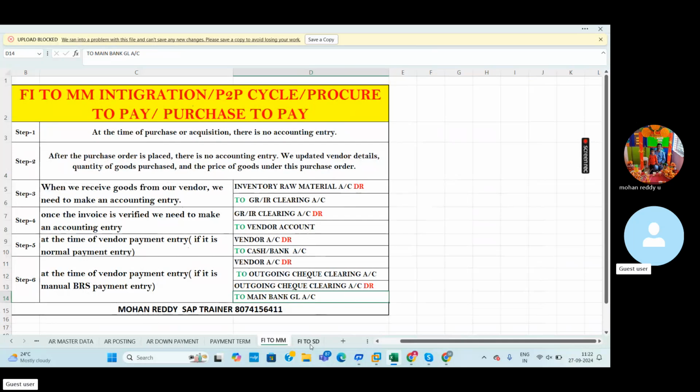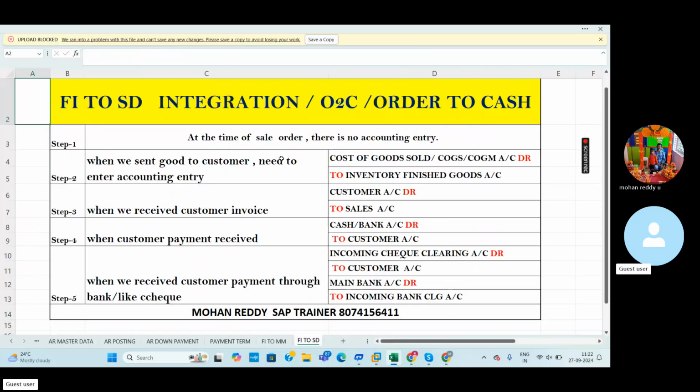Then I just go to the FI to SD. So here FI to SD integration or flow is O2C, order to cash. So both are the same, FI to SD. So what are the situations where we interlink between FI and SD? That is O2C. O2C means order to cash. So at the time of sale order, there is no accounting entry. Before selling, there are a number of steps in the process, but it is completely at SD level.